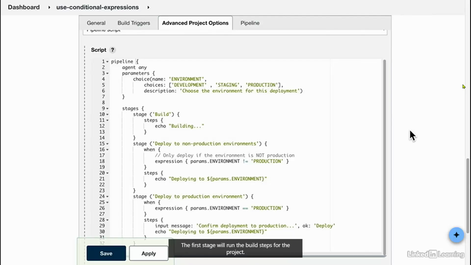The first stage will run the build steps for the project. The second stage will deploy to non-production environments. In this stage, we're using a conditional expression that will only run the stage if the environment is not equal to production. So our development and staging environments will be automatically deployed in this stage.